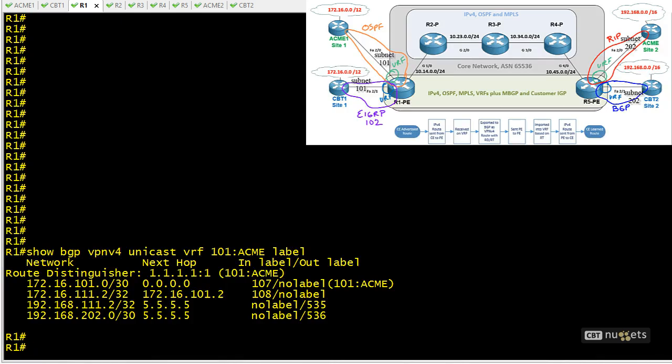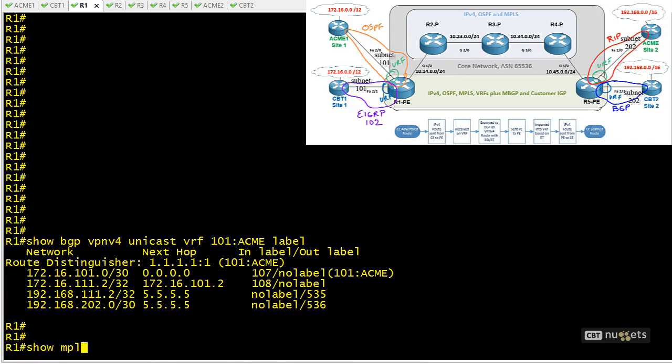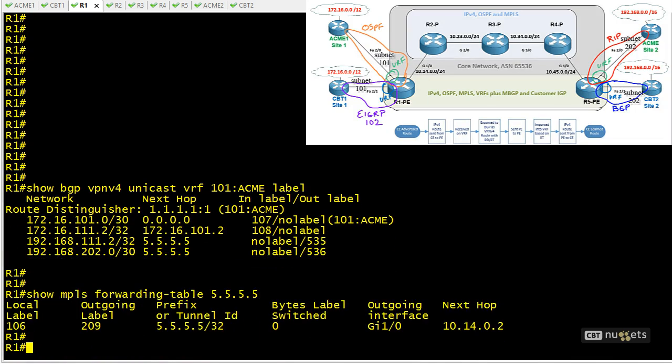And if we wanted to see the details regarding MPLS forwarding for 5.5.5.5, we simply ask the router for that information. So regarding the next hop of 5.5.5.5, our local label is 106. So if somebody handed us a labeled packet of 106, we would say, great, I'm going to swap it out with label 209, forward it out gig 1/0, and the next hop is 10.14.0.2. So as R1 sends this packet on its way, the top label, the transit label, would be 209, and the VPN label would be 535.